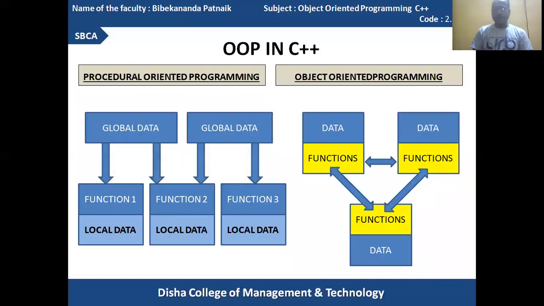So this is basically a simple diagram of object-oriented and procedural-oriented programming. As I said earlier, procedural-oriented programming is focused upon global data. More than one global data item should be defined inside a program, and that should be implemented with the help of functions.